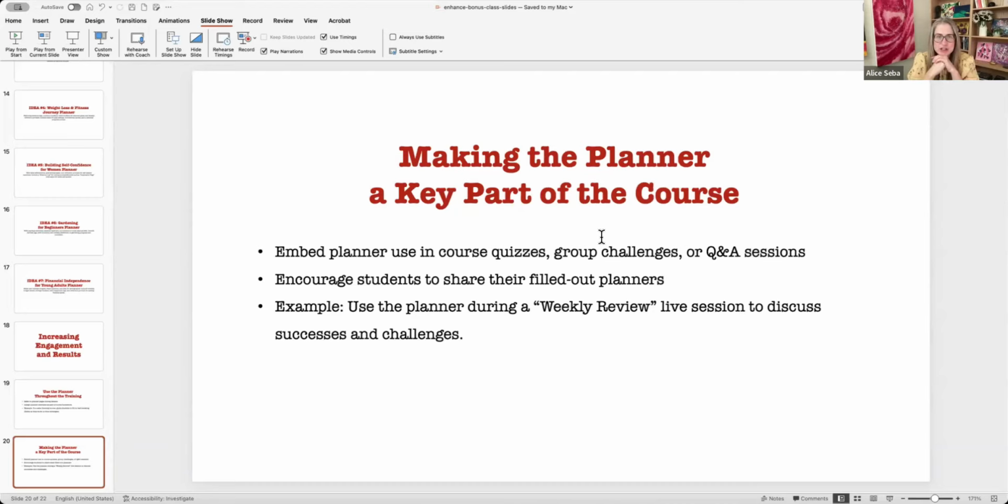You can also encourage students to share their filled out planners, right? Or specific pages. Maybe there is something you're working on that would be really helpful for other people to share, not only so that they are accountable to themselves, but also to inspire others. For example, if you do weekly or monthly sessions where you review everything, or you just have a meeting, people can bring the planner to discuss their successes and challenges.